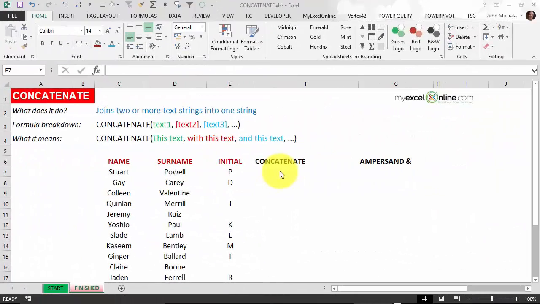The concatenate function joins 2 or more text strings into one string. We have names here, surnames and initials, and we want to put it into a surname, comma, first name, space, and initial name. Now we can do this using the concatenate function.